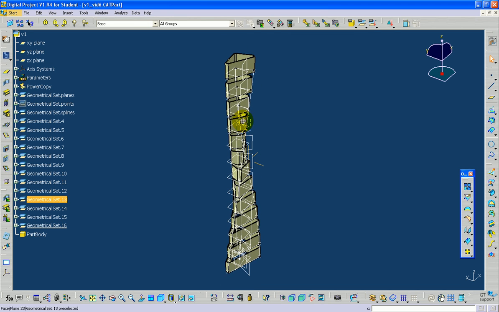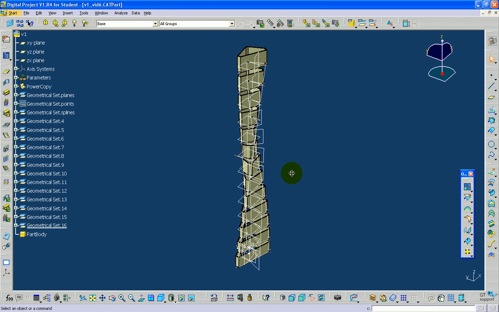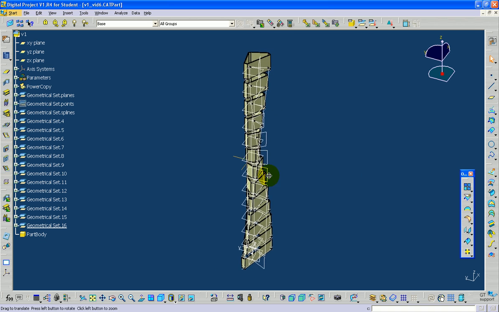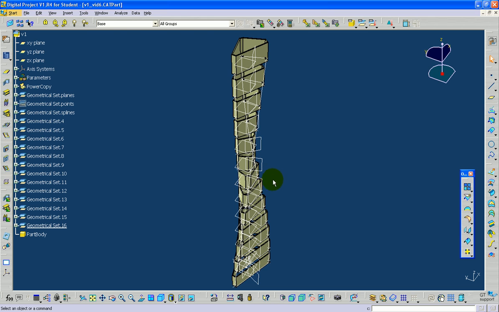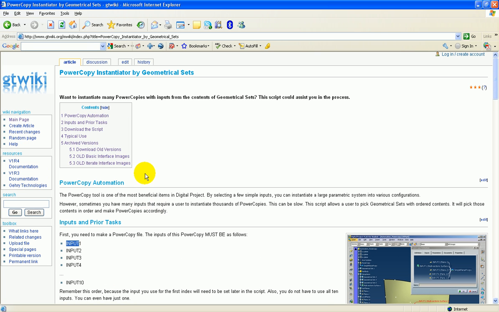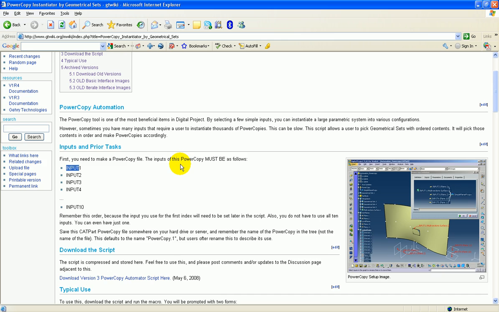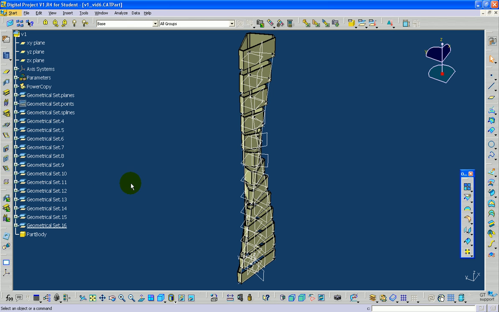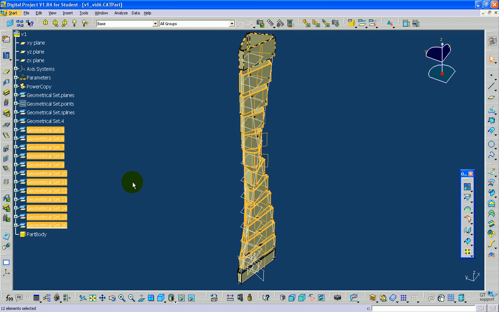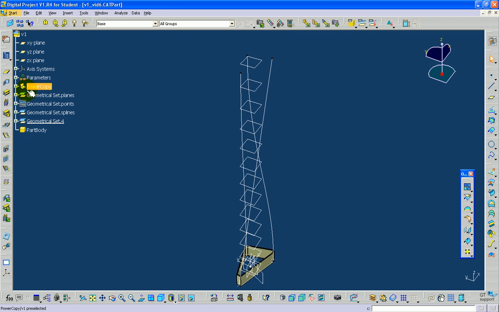I'm going to talk about how to achieve the same results but much faster. Just how to instantiate power copies using a script that you can find here on gtwiki.org, and it's a power copy instantiator by geometrical sets. And what we're gonna do, I'm just gonna delete all that geometry that I just instantiated, and I'm gonna have only the power copy left and that geometrical set.